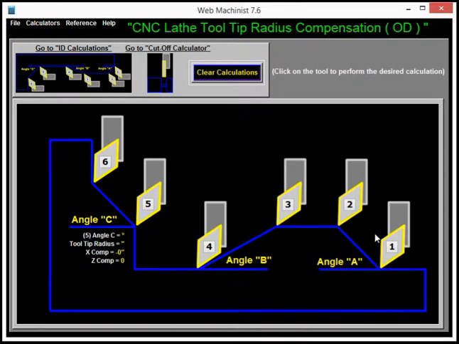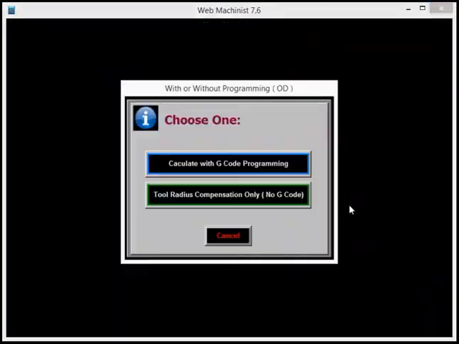These are the different scenarios, very common in CNC machining, that you might run up against and would like to have the tooltip compensation calculator for you. Let's try this one. When you click on one of the scenarios or tools, it'll ask you, do you want to calculate the compensation with G-code programming or just the tool radius compensation with no G-code? Let's try G-code.